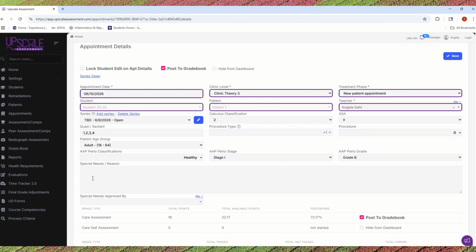If your student has any special needs, they will write them in this box. And if you approve the special need, then you can go ahead and put your name down here and sign. For the special needs, they need to know what the special need is, and then how did the student modify the treatment. Okay, so we want the modification in here.